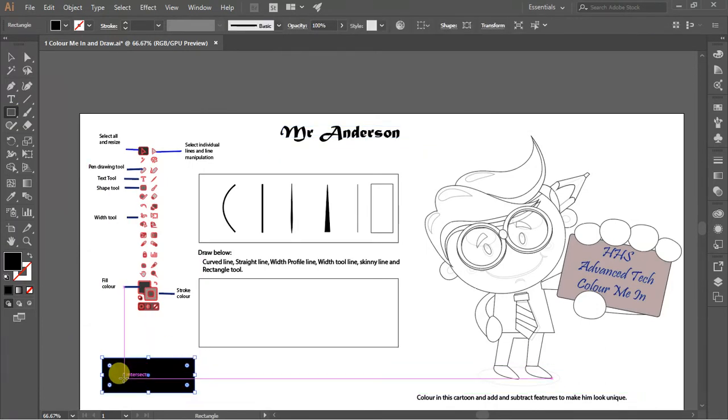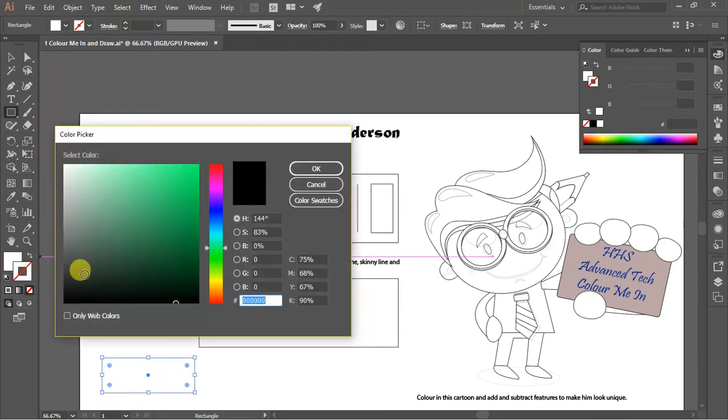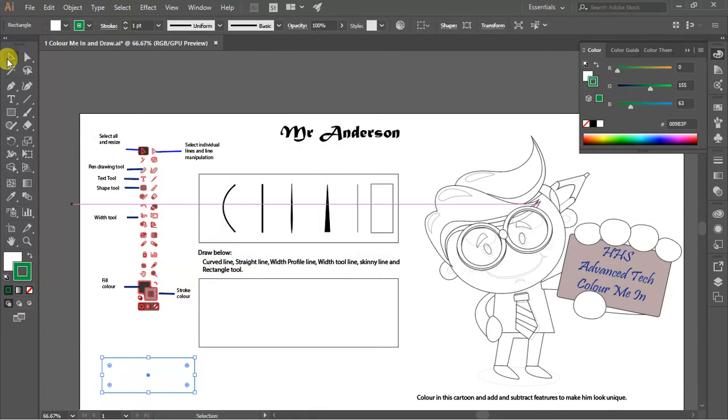Now you can see that it's filling in with black. That's because of over here. As you can see, this is the fill color. This is what your shape will fill in with, and this square here is the stroke color. So that's the color of the boundary, the line around it. So I can change that to white, and I can give that a green color. So when I click off, I've got a green rectangle. And that'll be important for when we eventually color this guy in, which I'll show you in a minute.